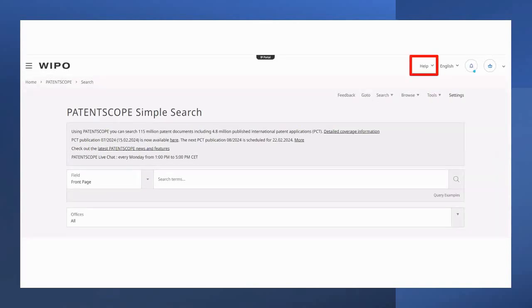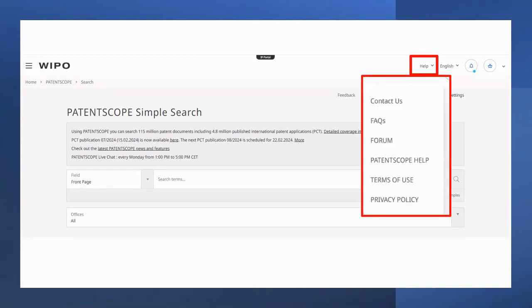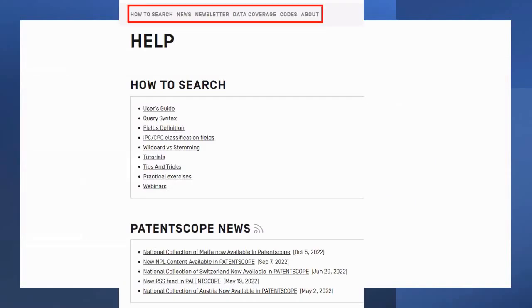And then also very useful when you use PATENTSCOPE is the help menu and PATENTSCOPE help. We already saw it when we took a look at the coverage. Here on top you have a summary of what's available. So when you search, the first section, how to search, very useful. This is where you find the user guide, also the syntax and the different fields that are supported. There's a tool also that shows you the difference between wildcard and stemming.